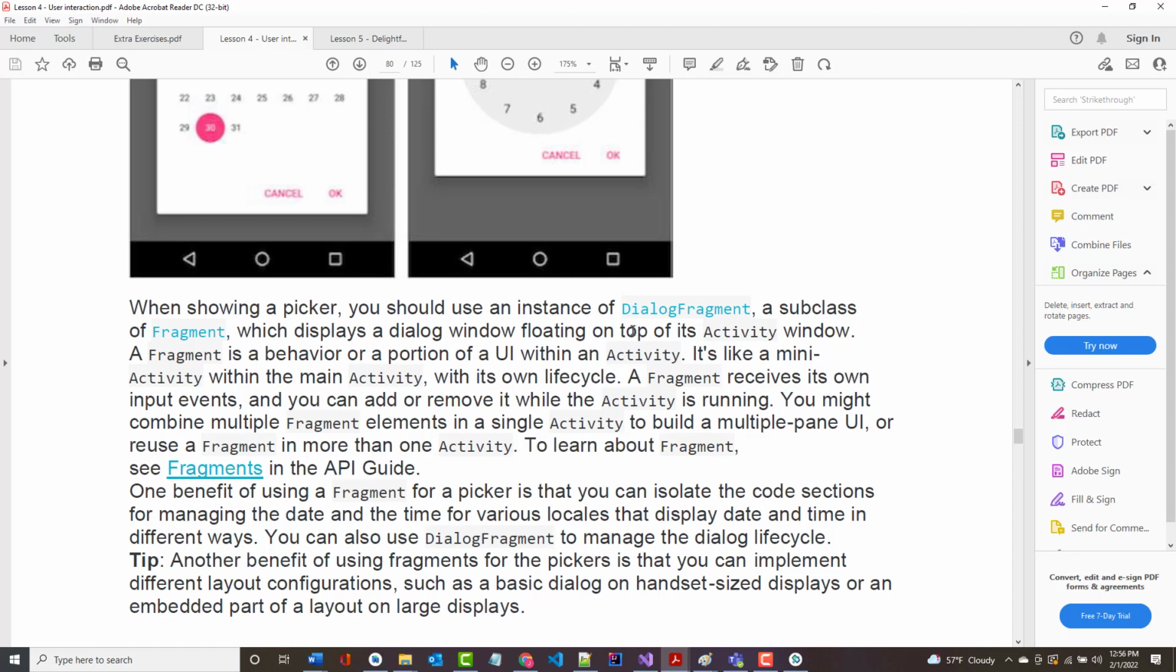There's other things for it too. But it says a fragment is a behavior or a portion of a UI within an activity. It's like a mini activity within the main activity. And you can have it do whatever it is you want it to do. As they mentioned in that second last paragraph on page 80, if you click fragments, it says see fragments in the API guide. That's again going to bring you back to developer.android.com.